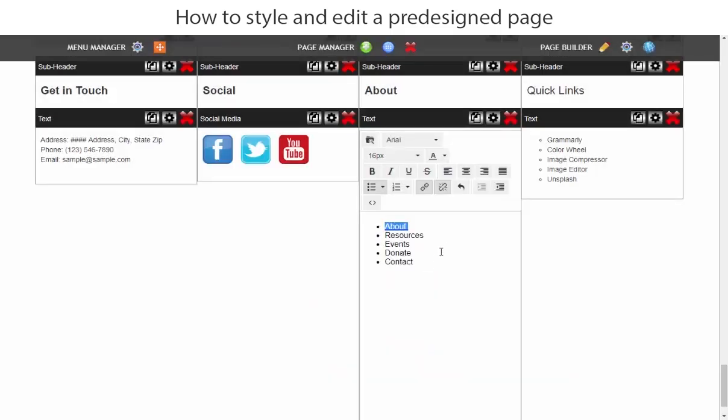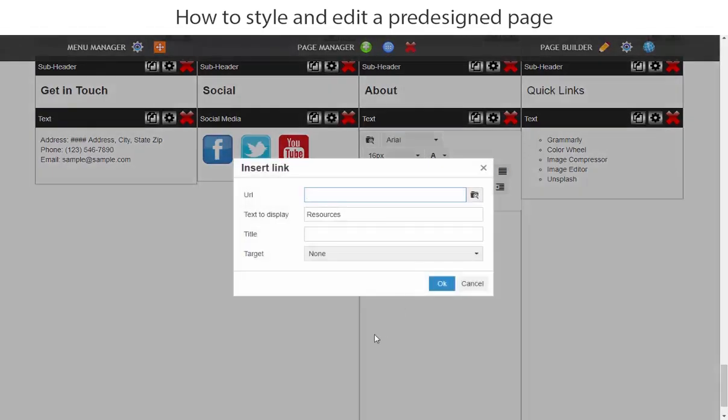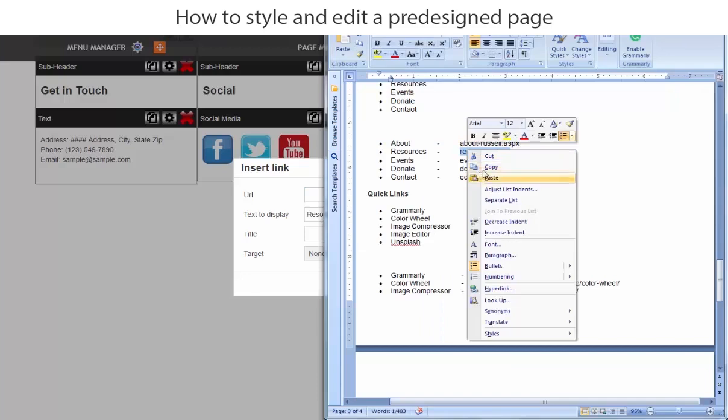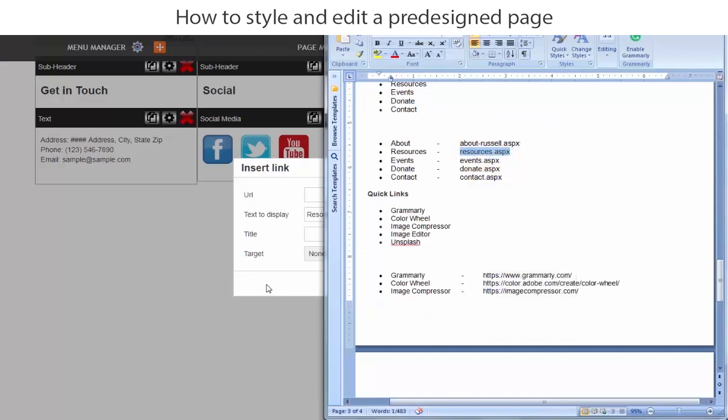So we've now added a link to that, so you can see the about and the underline. So let's do the same with resources. You can see here what we've done is we've got resources.aspx, and we'll just put that in there.